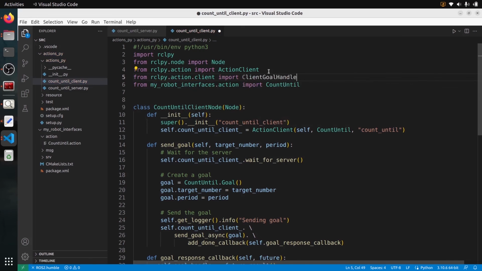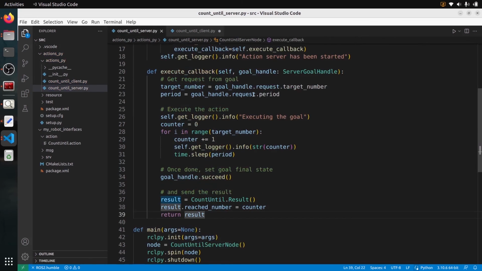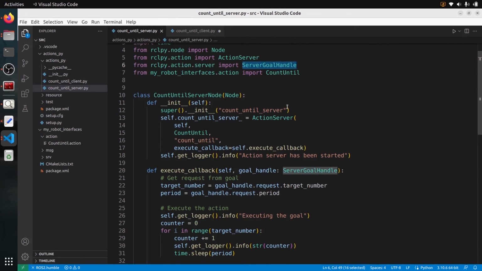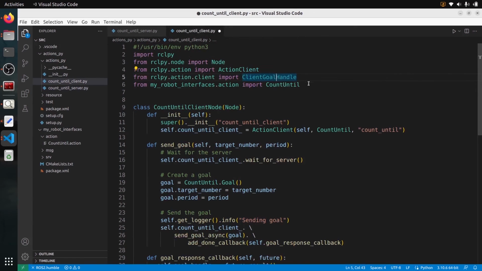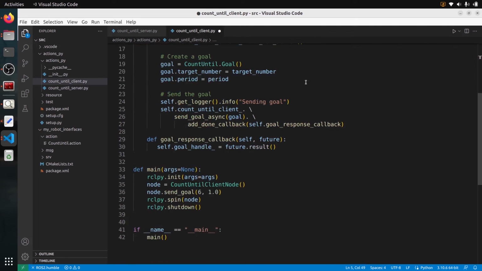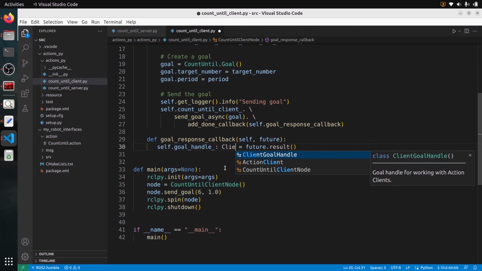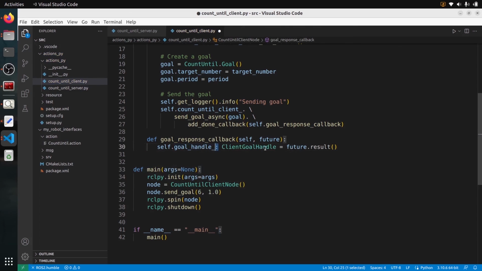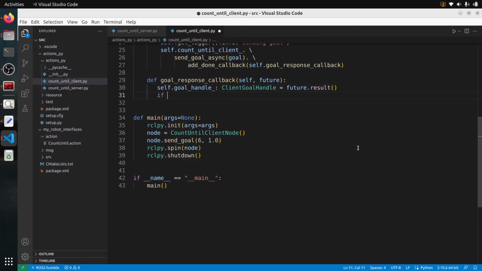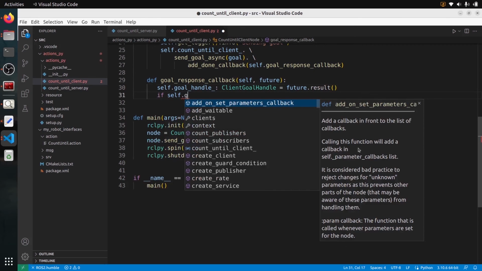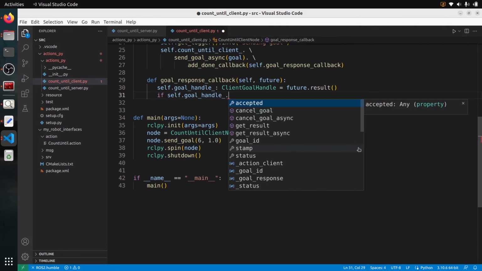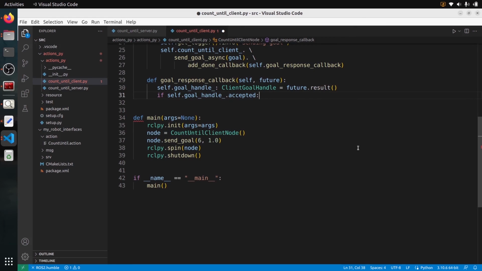So on the server side, we have a server goal handle, and on the client side, we have a client goal handle. That allows us to basically handle the goal. So we got a client goal handle here, and I'm going to put the type ClientGoalHandle. Then we can do if self.goal_handle.accepted. I'm going to come back later to this accepted or rejected. For now, everything is accepted.